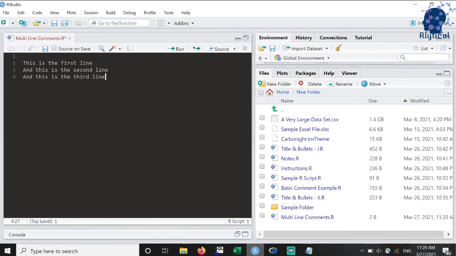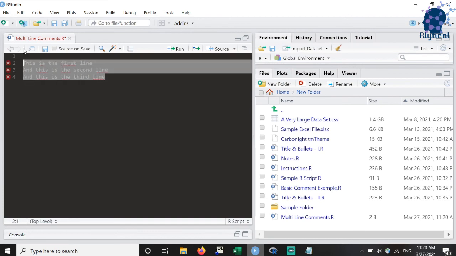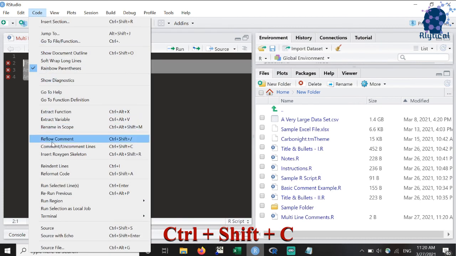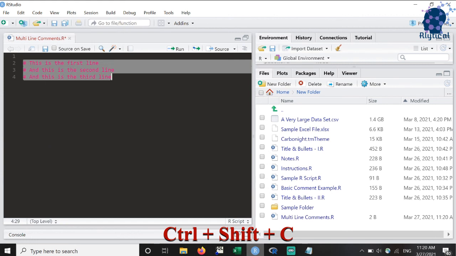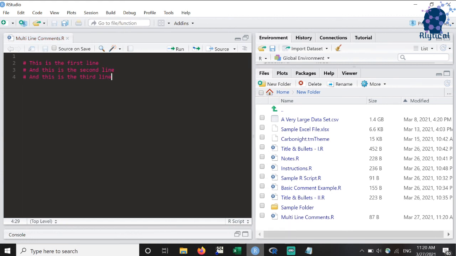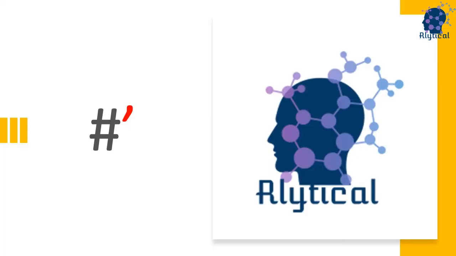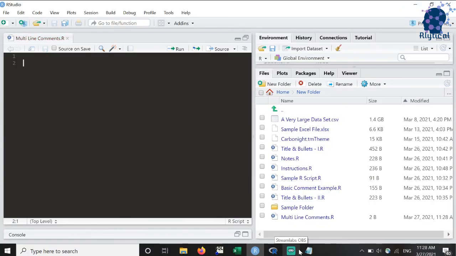The first approach is to write multiple lines, select them, and press Ctrl plus Shift plus C. As you see, R added the pound sign at the start of each line and converted the lines into comments. The second approach, and this one is an Easter egg that very few know about, is to enter a pound sign followed by a single inverted comma. Now you can add your first line, and when you press enter, R will automatically enter another pound sign and a single inverted comma for you. To break out of the loop, simply delete the sign from the last line.